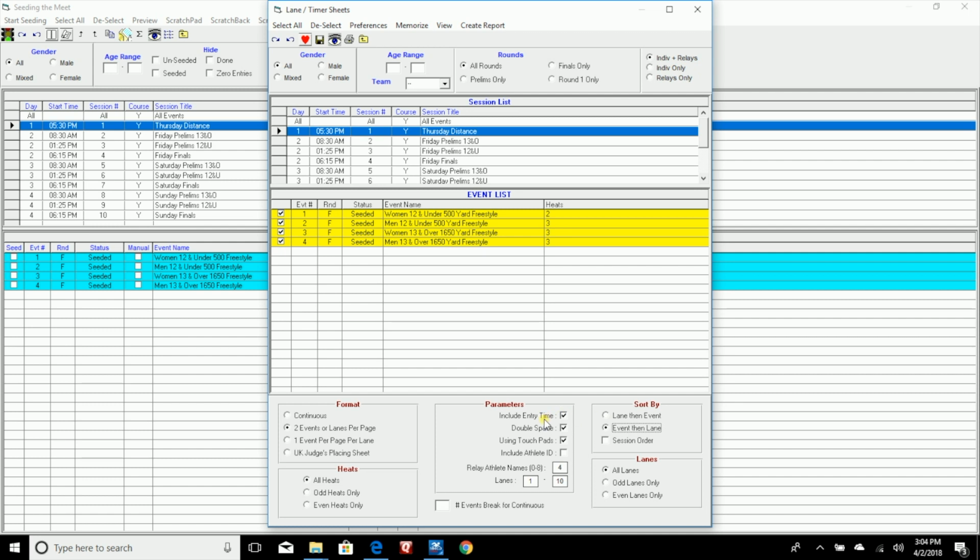We like the entry time. I like it double spaced, give timers room to write. And we are using touchpads, so we're going to check this as well. The relay names isn't going to really be an issue here because we have no relays.